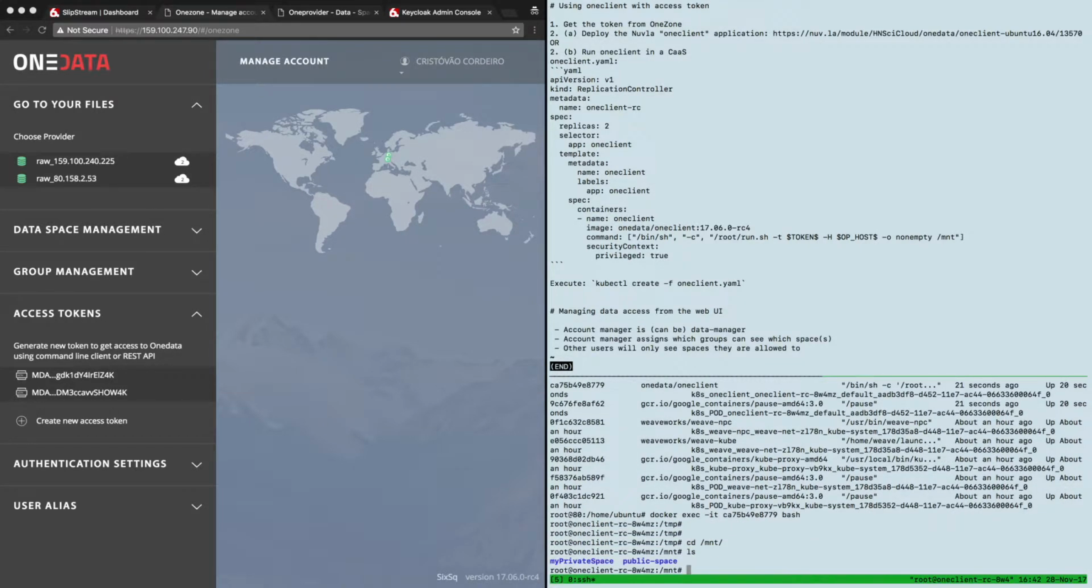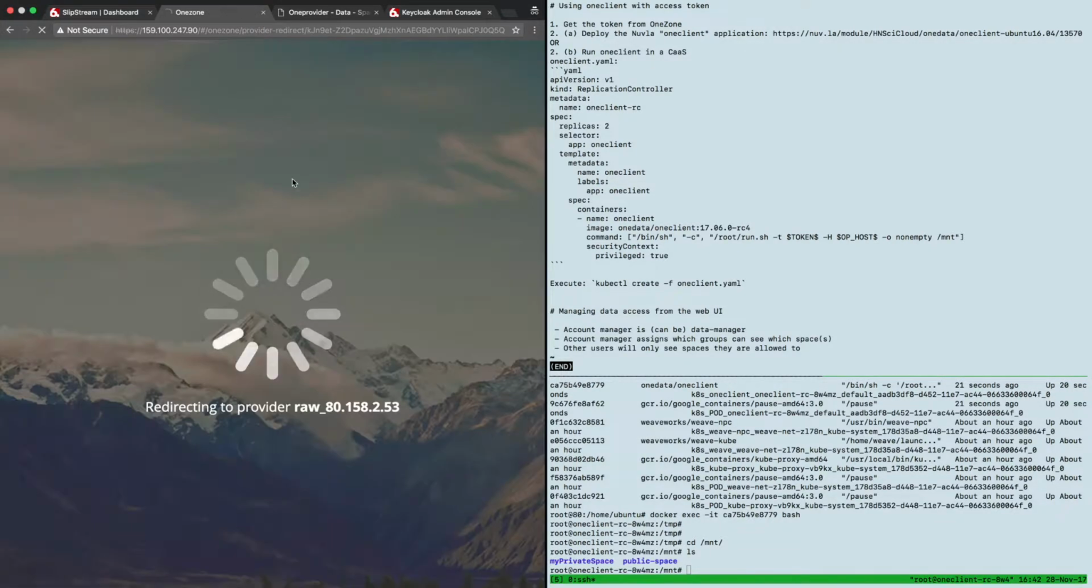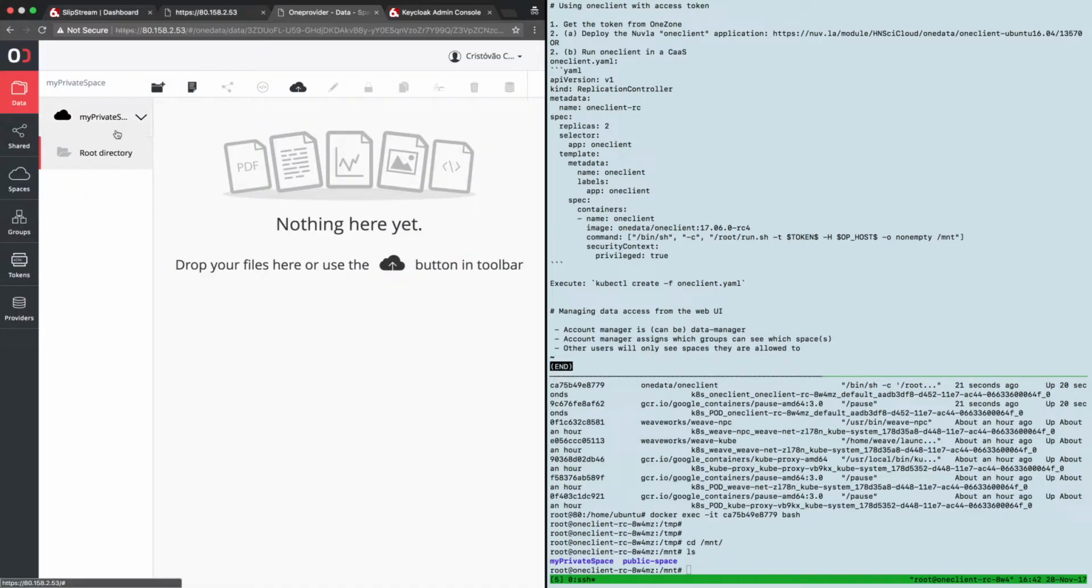From its mounting point, you will be able to see all the spaces we have already created in Onezone. Go to Oneprovider and check out the public space. You will see there is nothing there, at least until we populate it from within the container.